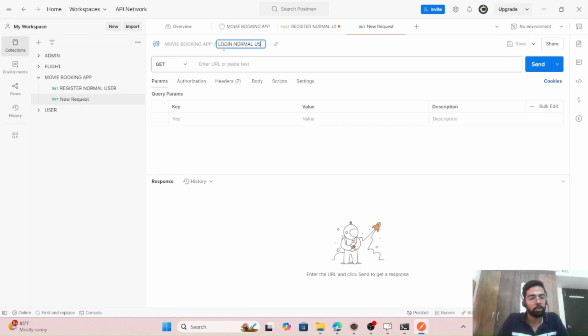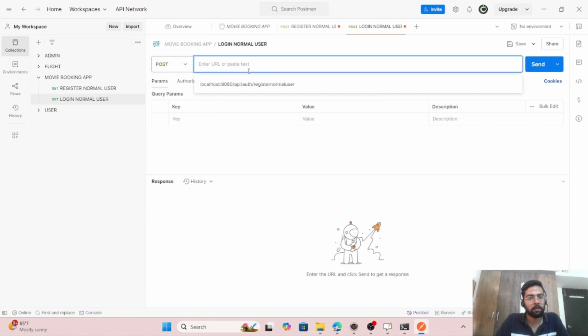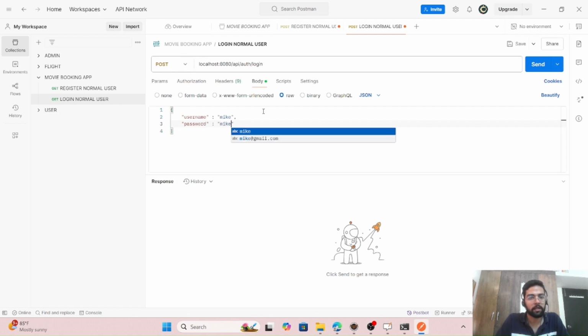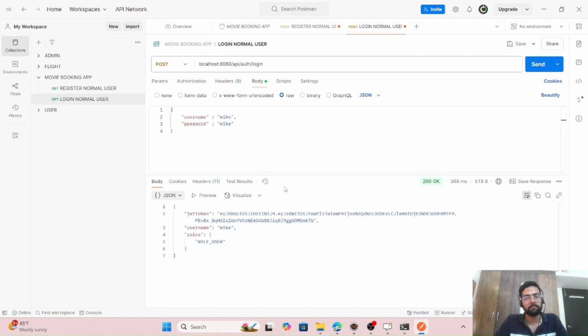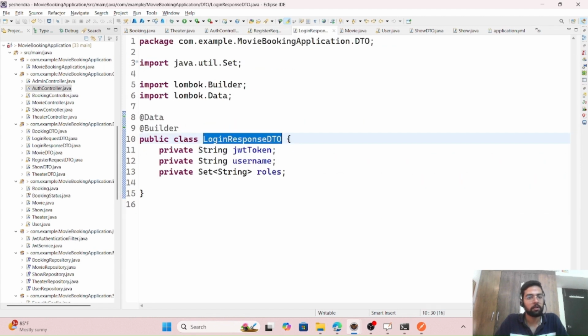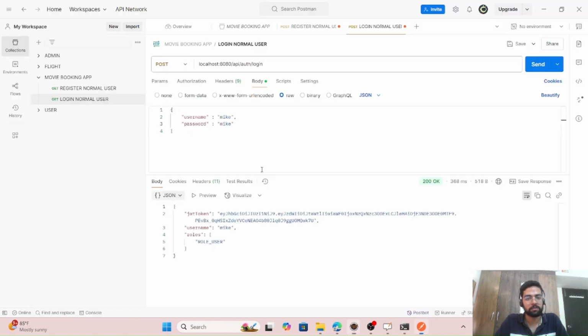Login normal user, post mapping, and API auth login. In the login, user will pass the username and password. So username, just now we have given Mike. I'm logging in now. And password also Mike. Send. See, when user logs in, I'm expecting login response DTO, which contains JWT, username and roles. This is my JWT token. Using this token, the Mike user can access the APIs. Done for the normal user.